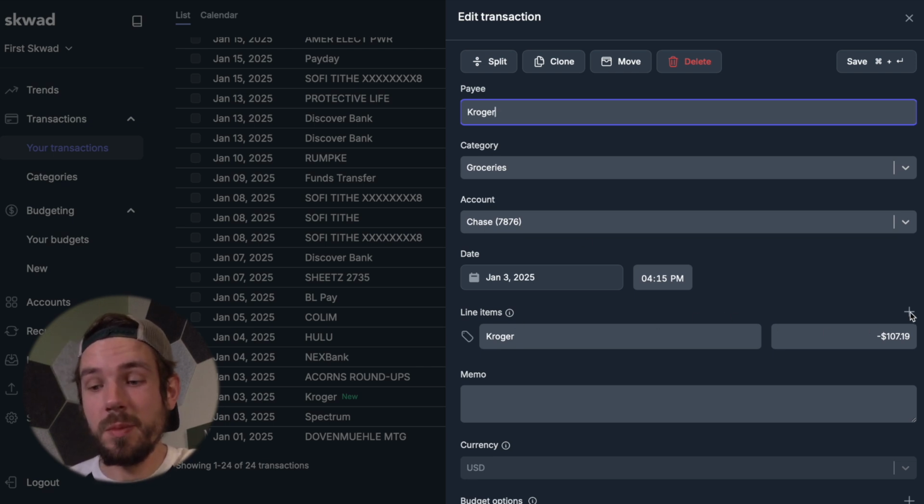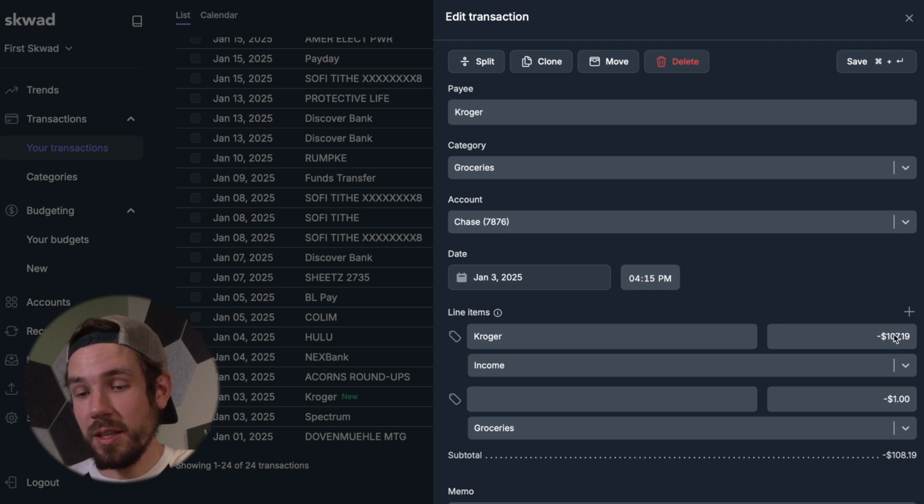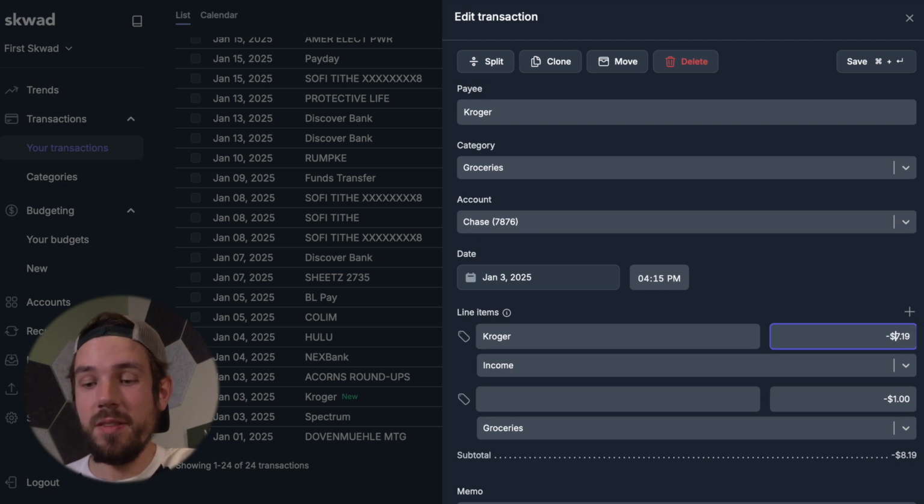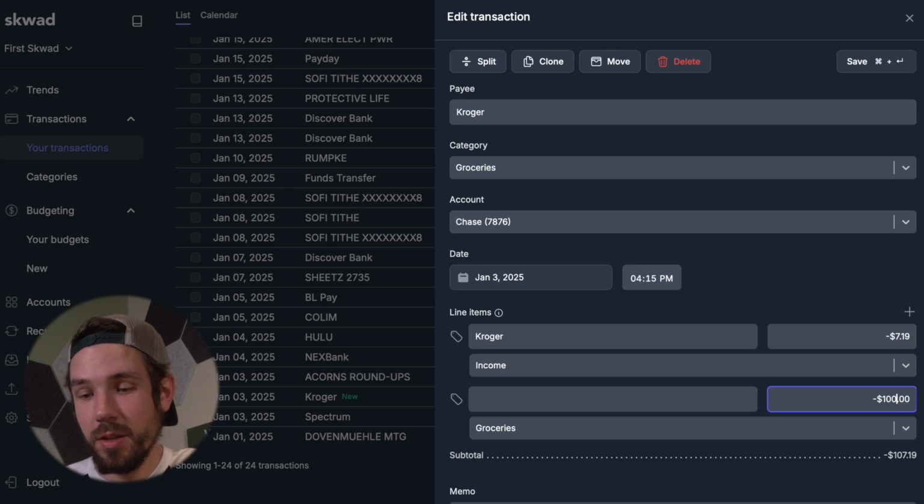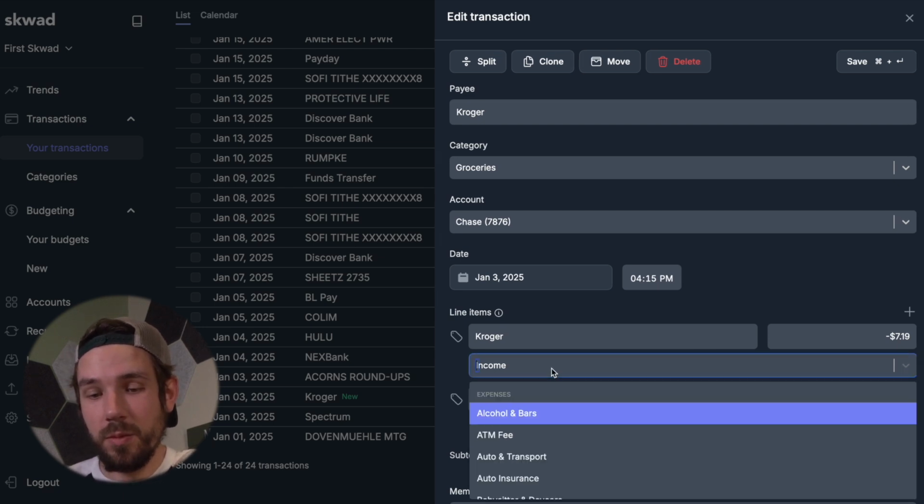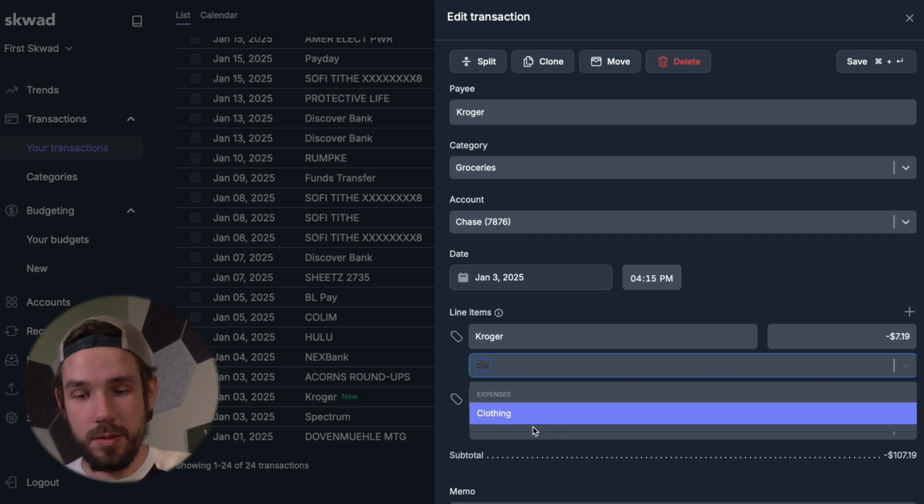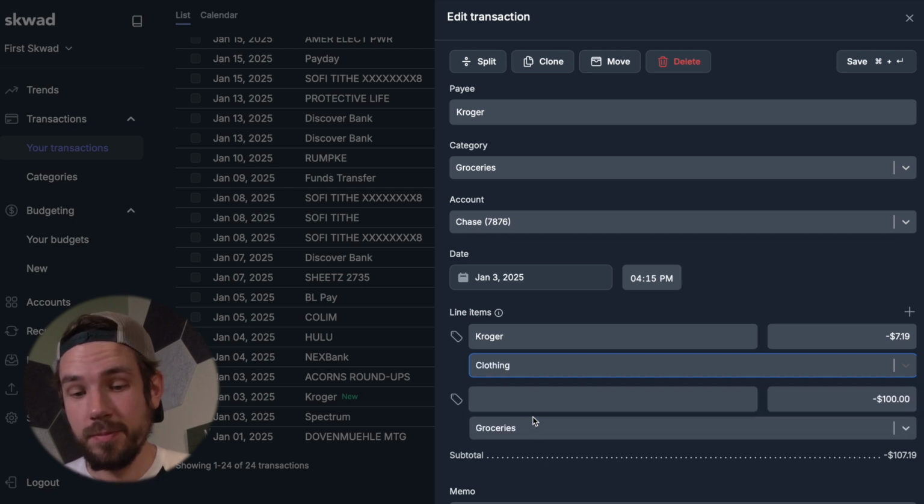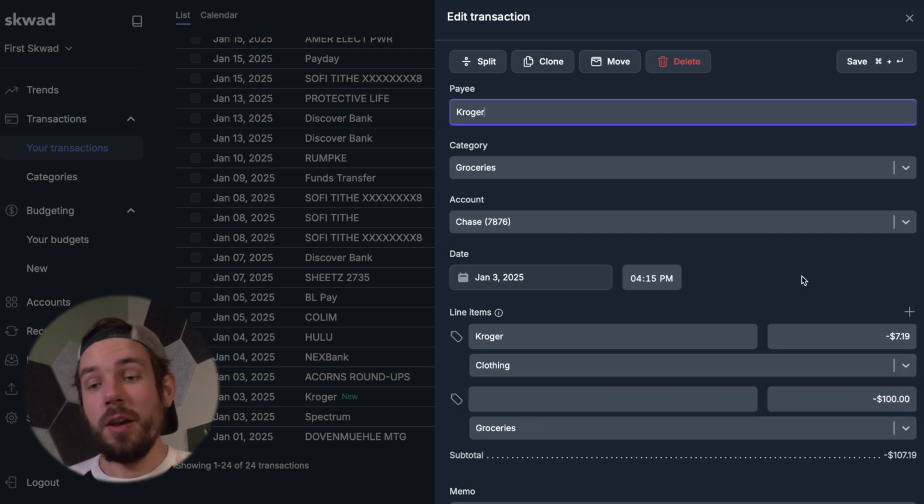We'll click this plus. We'll go to the first line. We'll make that be $7.19. We'll go to the second line, make that be $100, and we'll change our first line to clothing, since it's for a t-shirt. Second line is for groceries. Now if we go to the top and click save, it's gonna hit both of those categories instead of just one.